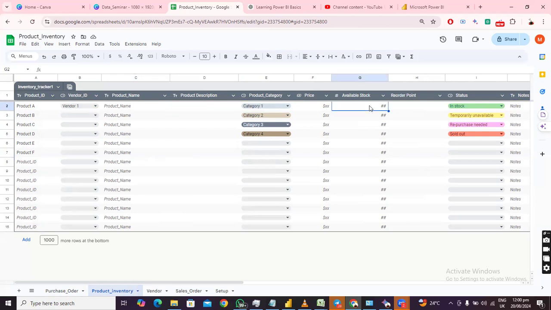How many is available? Reorder point. If your reorder point is 10 pieces, it then means whenever the stock gets to 10 pieces, it is going to change from in stock to repurchase needed.